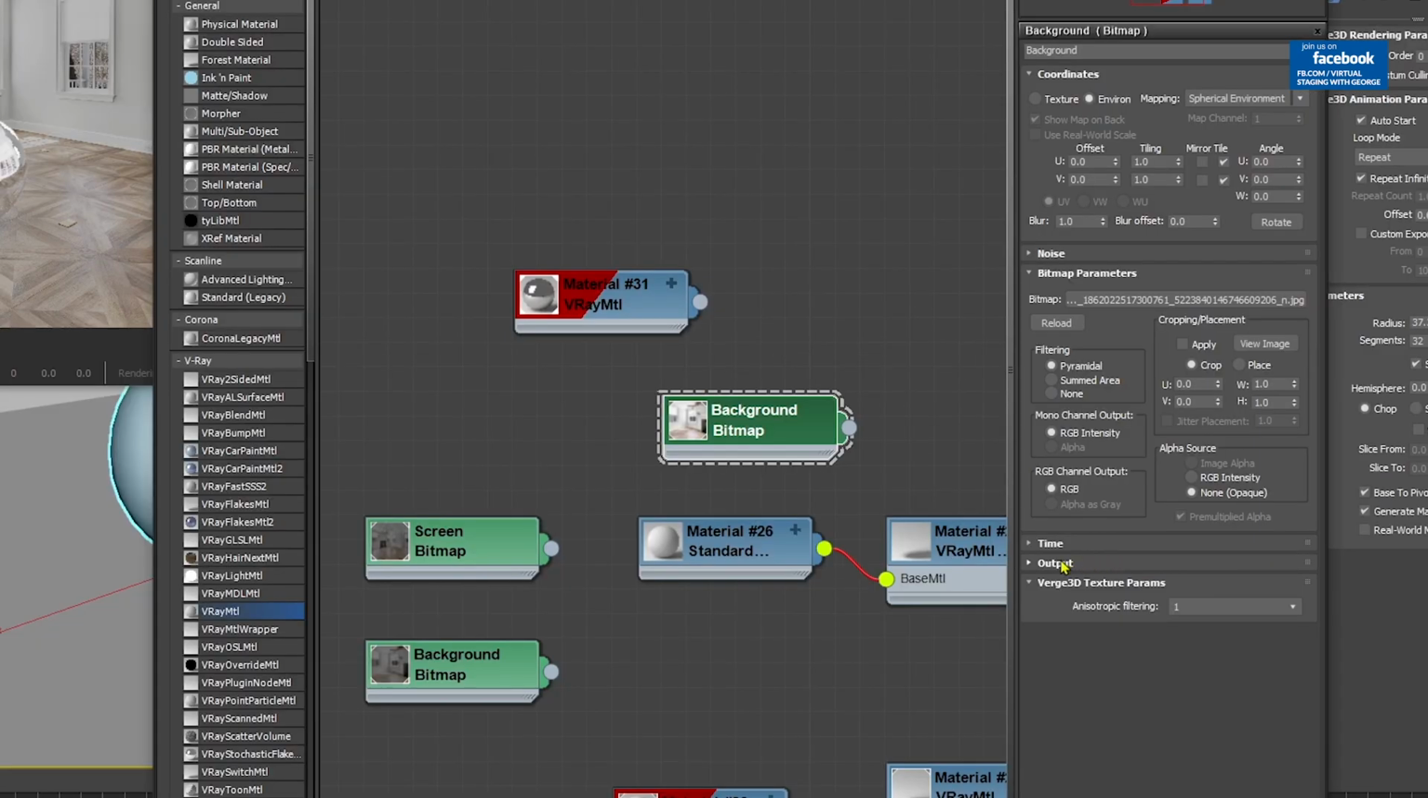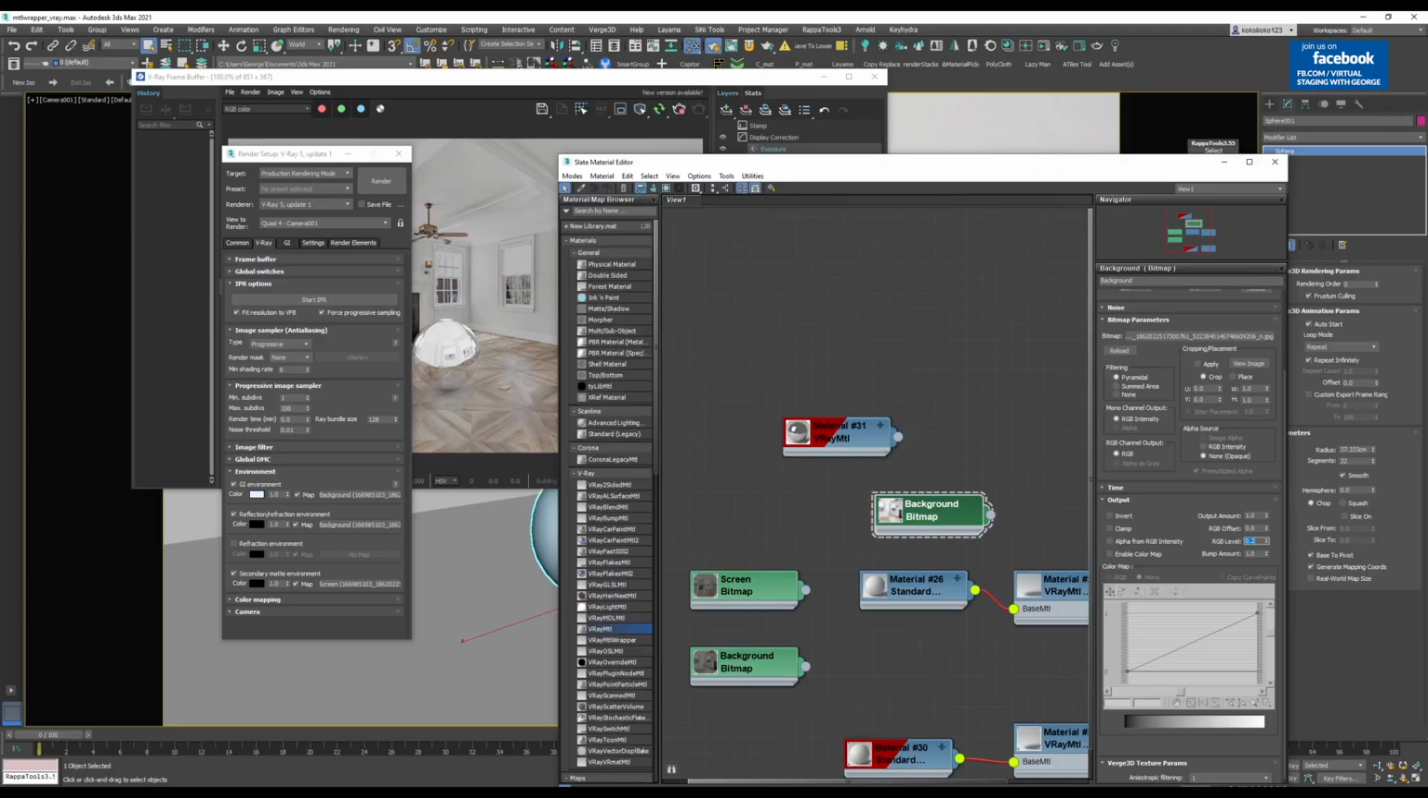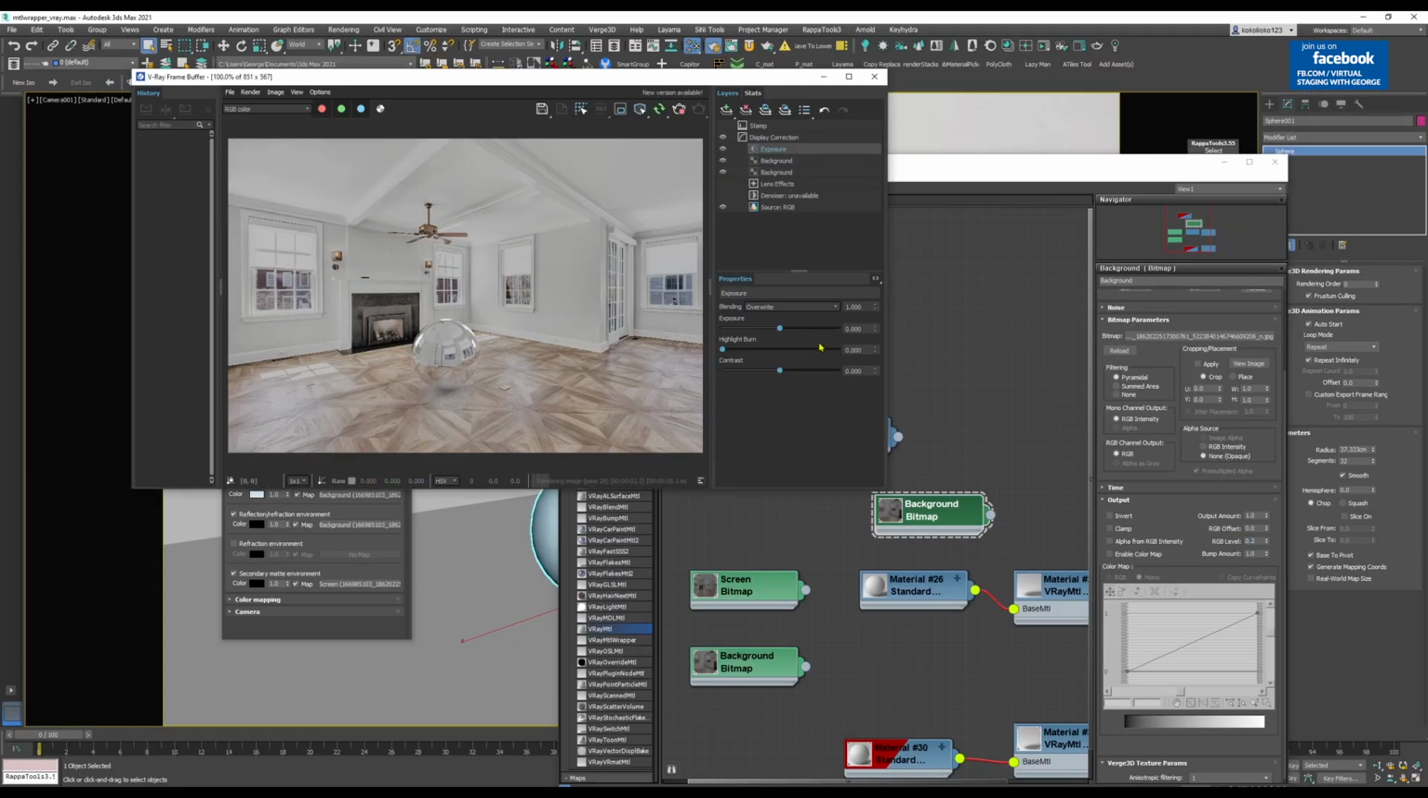So as you can see, just by lowering the gamma, the RGB level of the map, and when I returned the highlight burn, everything went back to normal.